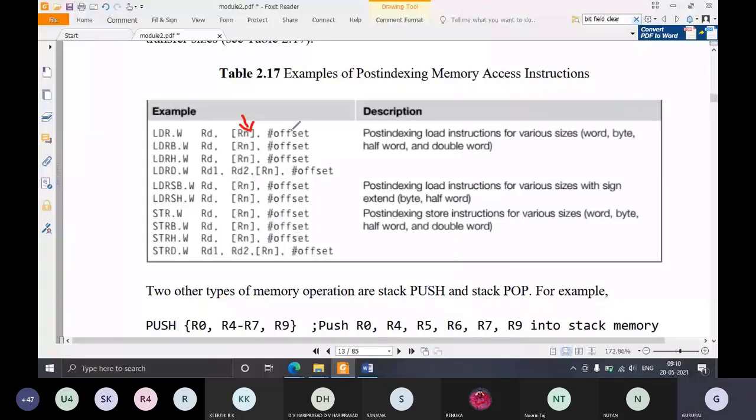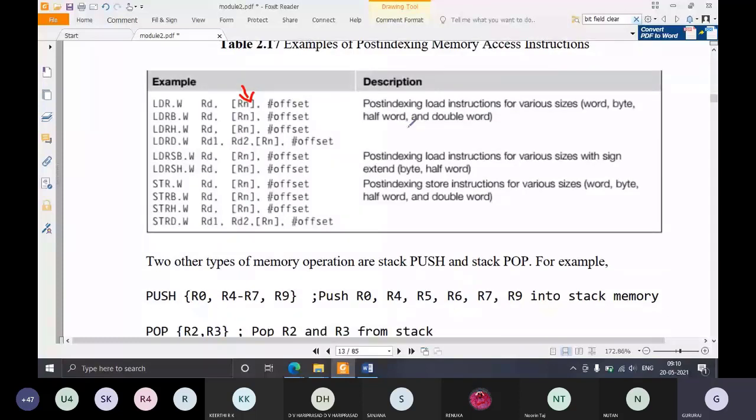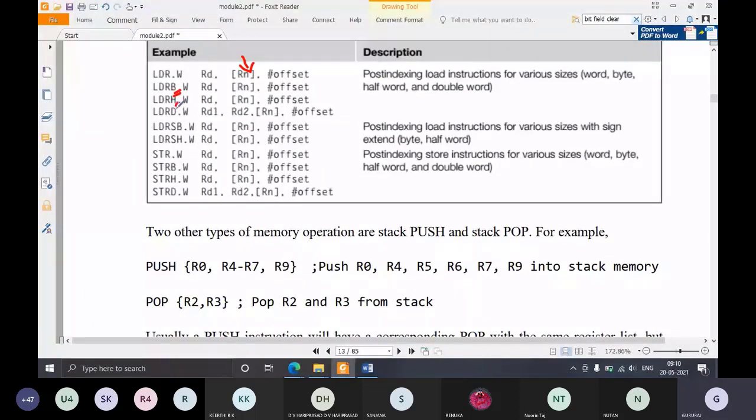Next is byte, where you can only load a byte of data. You can load a half word of data, and you can load a double word. Double word means 64 bits. Since you are trying to read 64 bits, the destination registers will be two registers, because one register can hold only 32 bits. So the first 32 bits will be stored in Rd1 and the second 32 bits in Rd2.